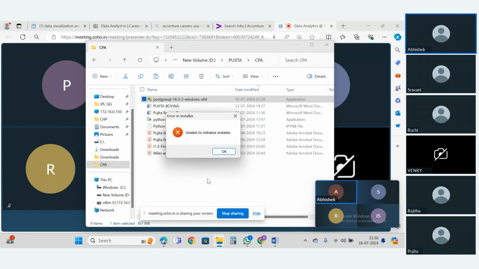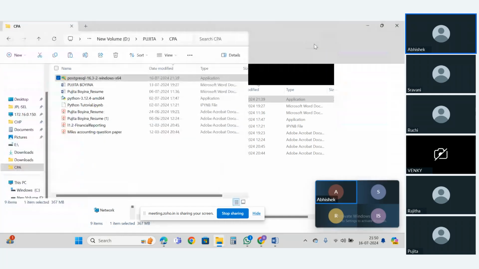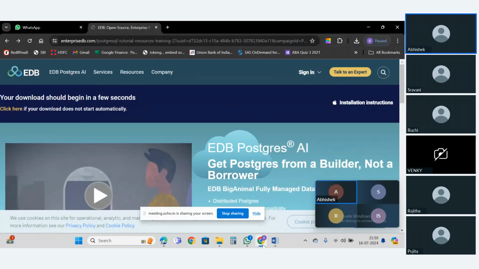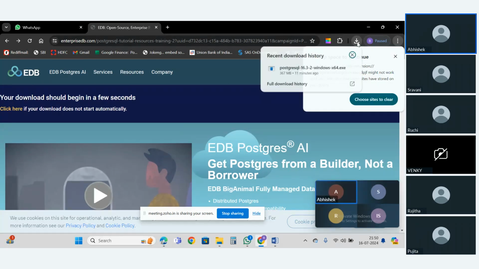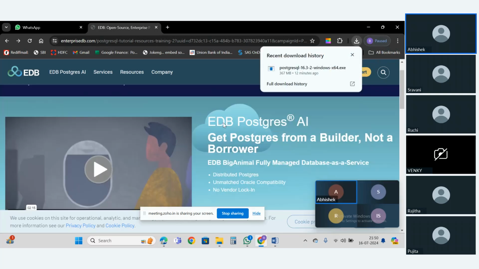Unable to initialize the installer. Okay, click on OK. Make it full screen. Go to your Chrome browser once. Click on the download button on the top right side. Yeah, that one. It is installed. Okay, do one thing, madam. Download the software one more time, as it might be that the software is corrupted. Just click on download again.